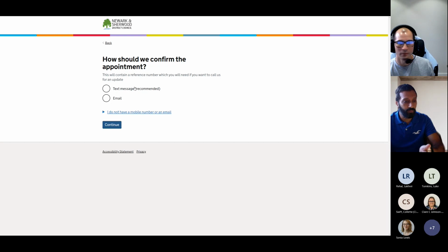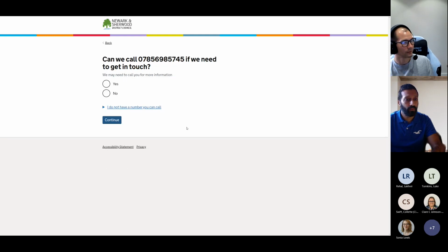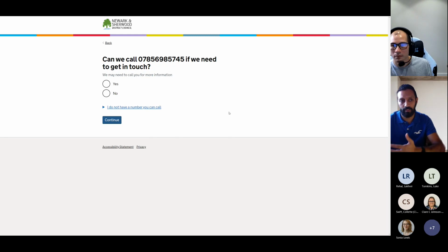And here we have the options of entering details to send a text message to or an email. And if at this point we just do text message first, Ben. Any UK mobile number is valid. And here we may have highlighted this at a previous show and share, but we're just showing a can we call the number you entered, and this is to reduce effort on any users to re-enter the same information again.